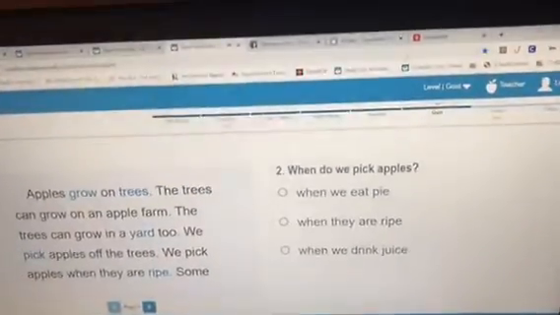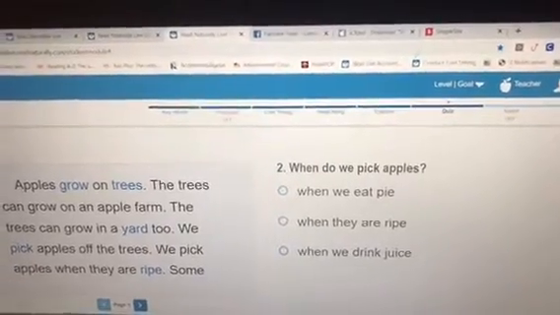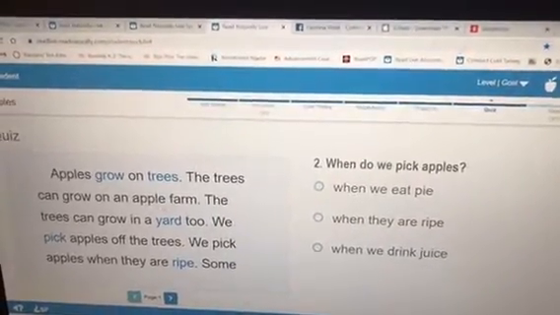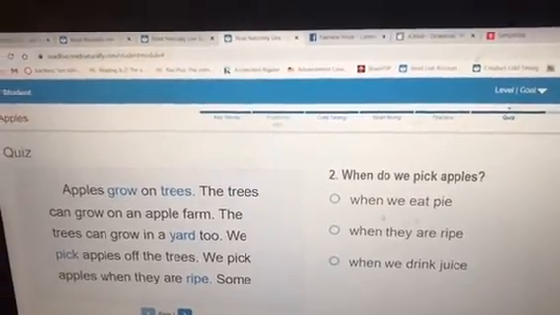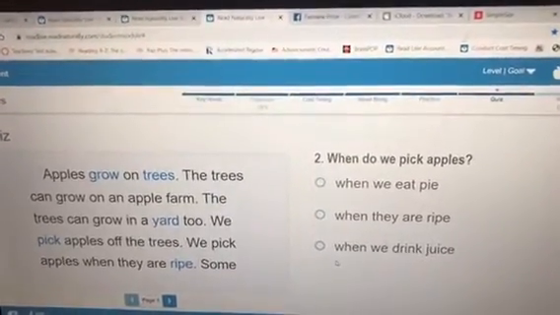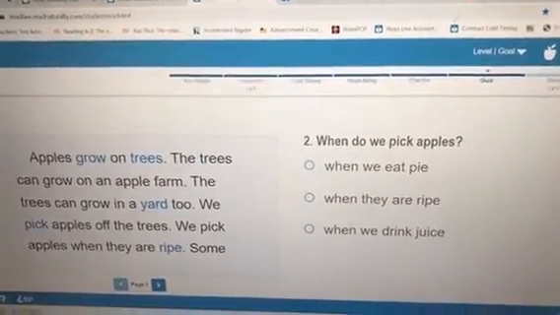Okay, that means it's right. When do we pick apples? And I like having them go back and show the answer too. Definitely look back if they're not sure. When we eat pie, when they are ripe, when we drink juice. Okay, look down here. We pick apples when they are ripe.